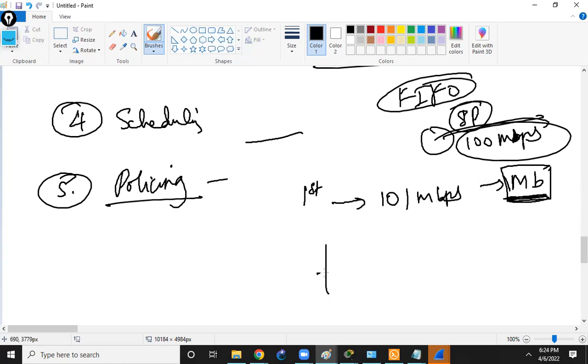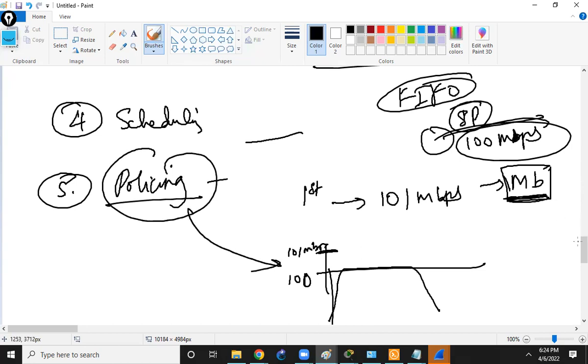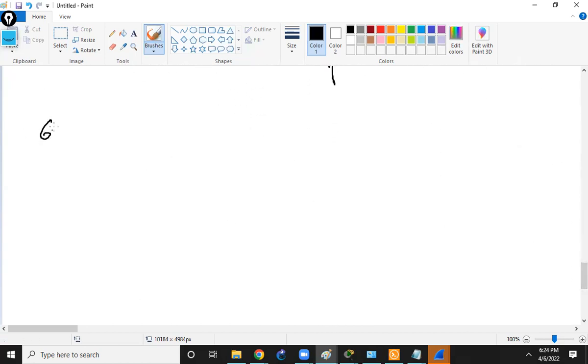The service provider will say you have only taken up to 100 Mbps of data. So if you are sending 101 Mbps, they are going to chop off the data. So data loss will happen to us. The chopping of the data is called policing, and to avoid policing, we will do shaping at our end.